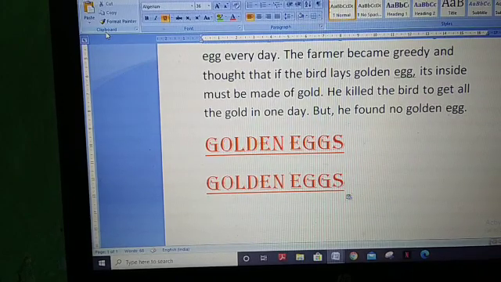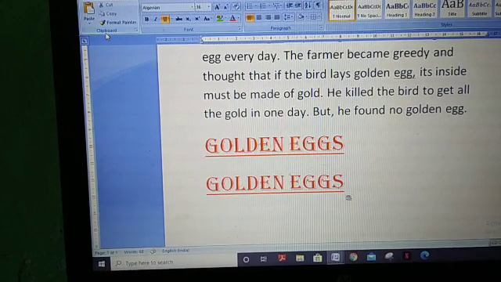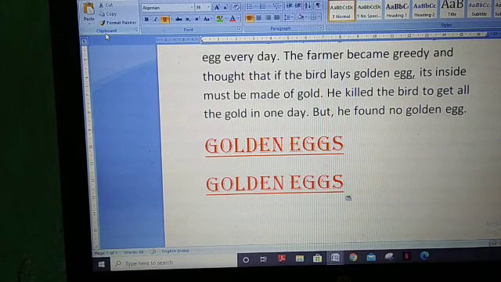Understood now? This is called copying text. It's very easy. The copy command and paste command of the clipboard group of the home tab we have to use. Simple.